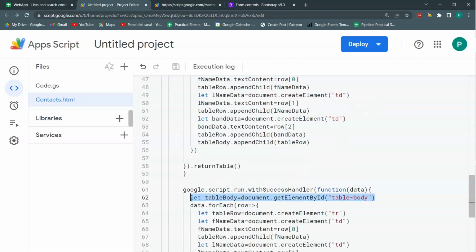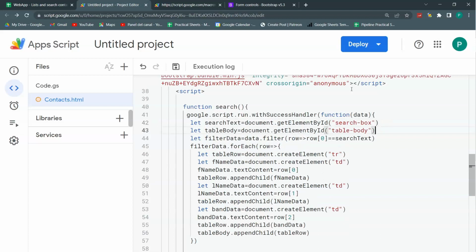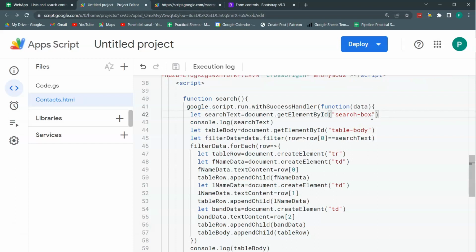Now I'm not going to show the data, but the filter data. Actually, I need to do this also to paste the table body, because here I don't know what I am appending it to. I didn't have the table body. So let's save again. Here I need the value. Okay, so this is search, get element by ID, but actually I need to search for the search text dot value.